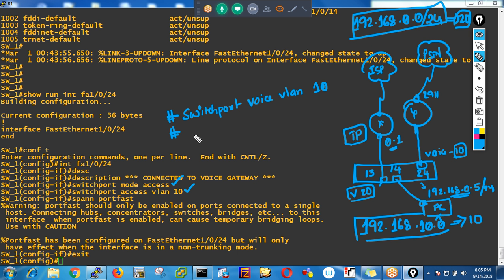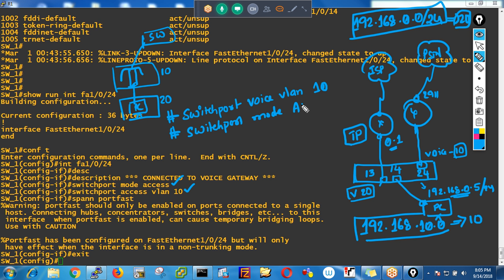And if you are using the same port, as I told you before, let's say this is my IP phone. From the IP phone, I am connecting to the switch. From the phone, if I am connecting to a computer, a PC, the phone should be in the voice VLAN, which is my 10, and this computer should be in the data VLAN. So at that time you need to type switchport mode access, and switchport access VLAN number 20. Then after that you need to type spanning-tree portfast.